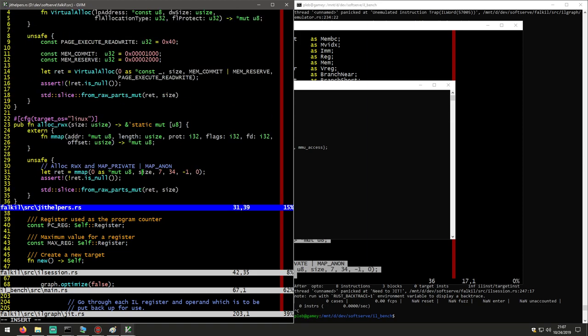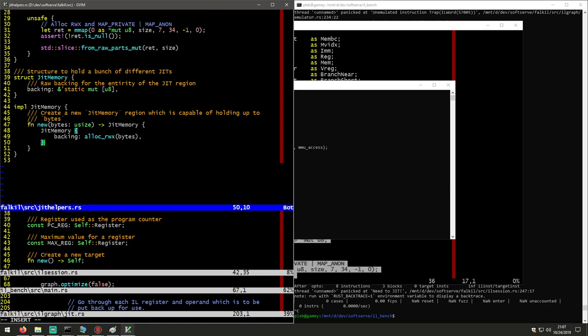And these implementations will panic, which is fine. I don't really care about error handling in this case. It doesn't really matter if we can cleanly exit or not, because if we can't allocate a JIT buffer, nothing's going to happen anyways, so I'm fine with a panic here. We're going to allocate this JIT memory. Then what I want to do is pub fn create asm.